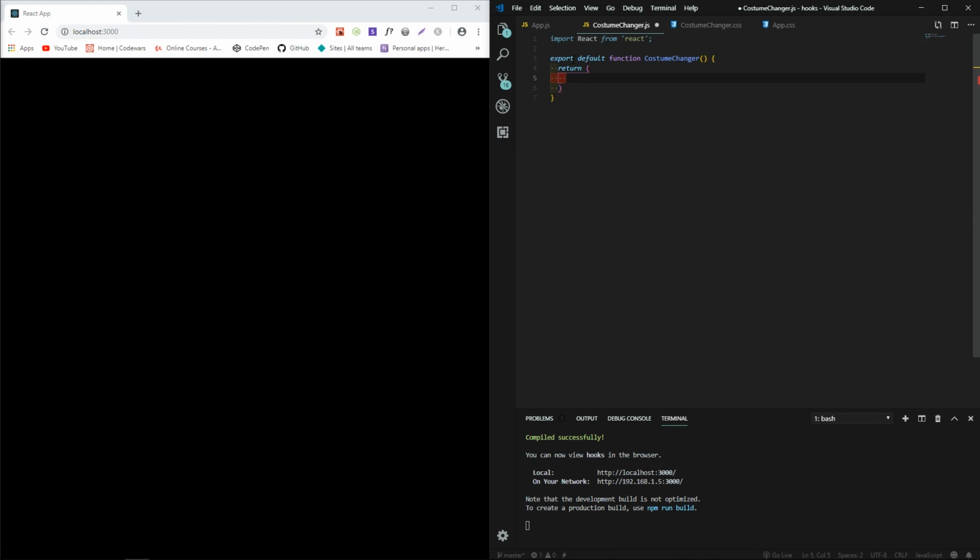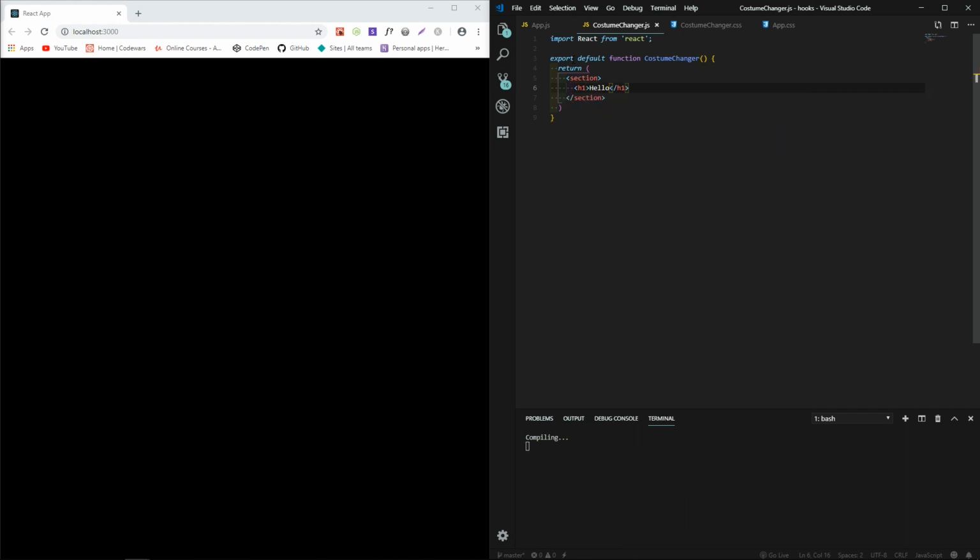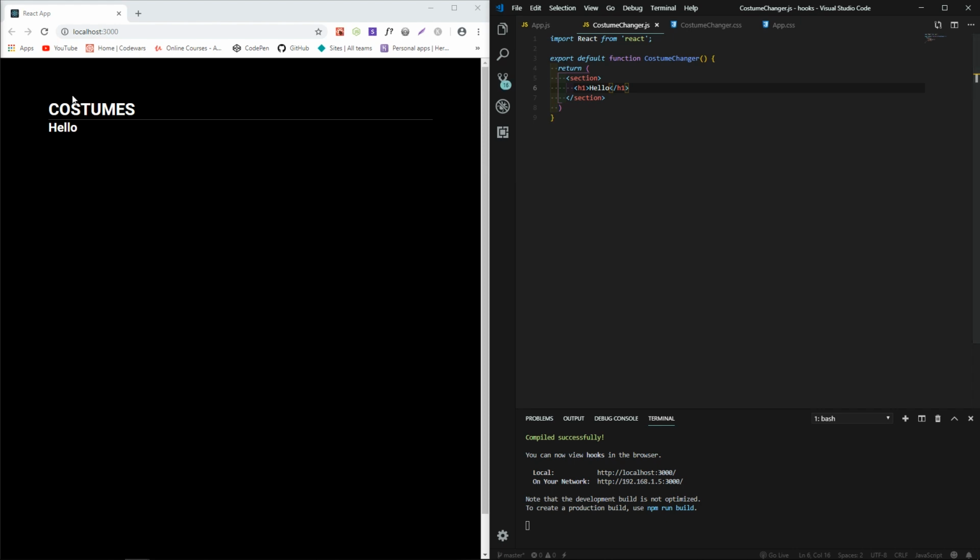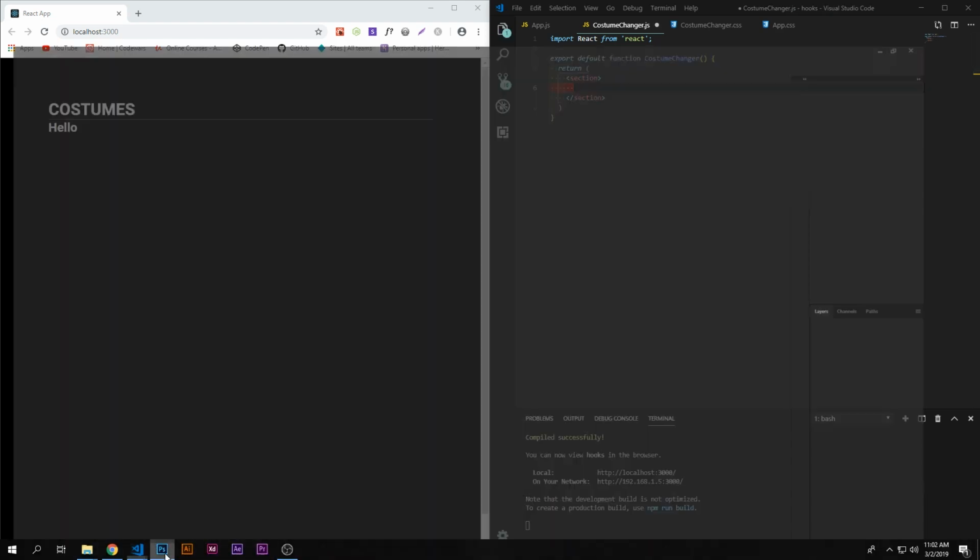And we are going to return some stuff. Let's return a section. We want to put that gallery, costume changer thingy inside a section. And for now, let's just put an h1, see if it's working. We'll do hello. Okay, so we got costumes. Hello is the actual component, so it's working. Looks great.